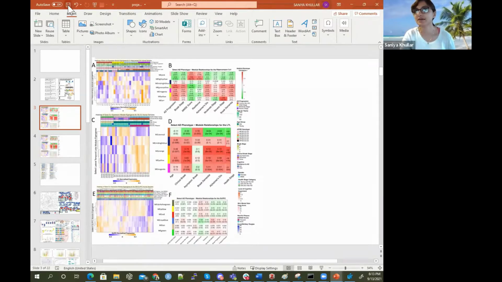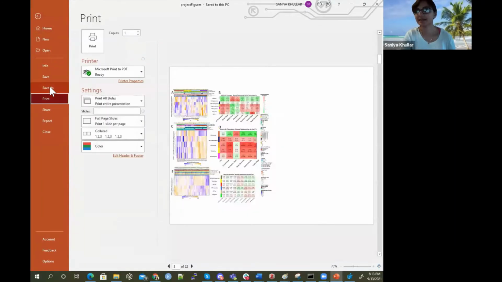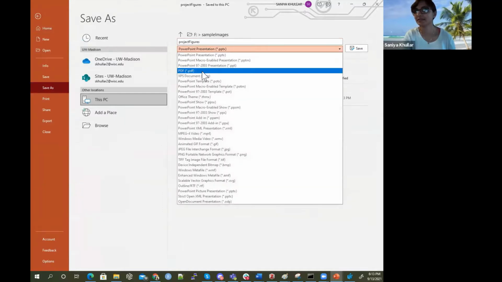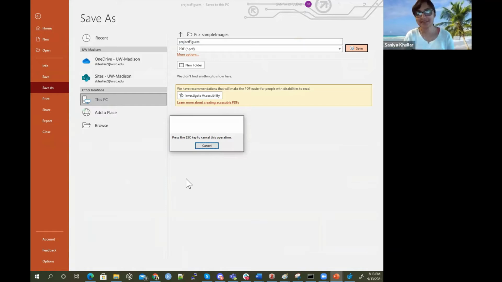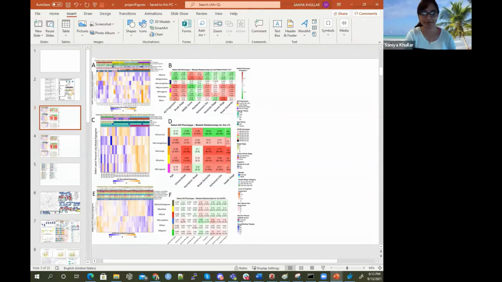So let's just pretend that I want to save this. Then let me see what would happen if I just save this as a PDF. I could go to File, Save As, and then I can just save it as a PowerPoint project figures PDF here. And let's see, because sometimes PDFs can have higher quality overall than a JPEG or anything like that. So let's just see, how does the quality come out?